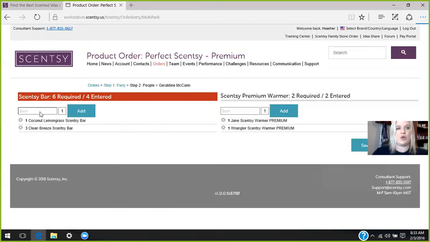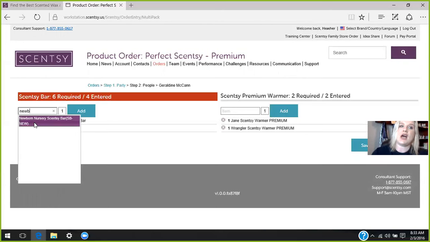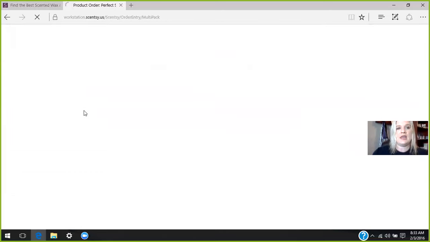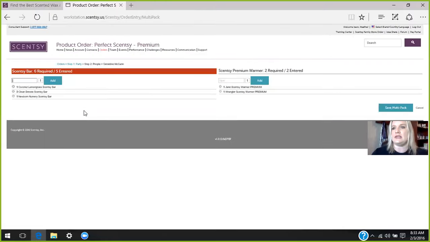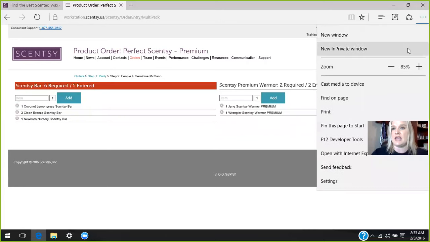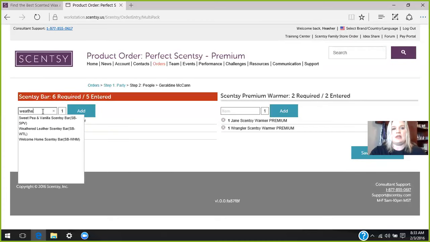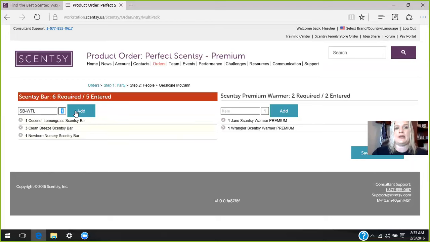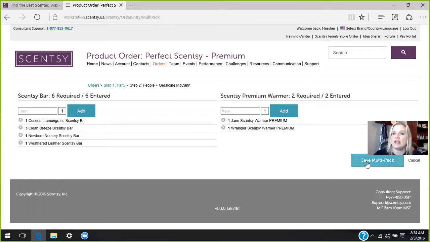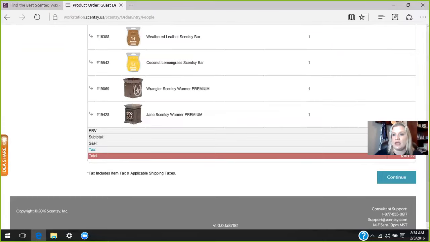Okay, so we need to add 2 more bars. And she wants a newborn nursery. Now this scent is not in our catalog, but it is an unspoken scent that is always available. It smells like baby powder. And our second unspoken scent, why does my computer keep doing that? Our second scent that is unspoken, not in the catalog but always available, is Weathered Leather. So she would like to get one of those as well. So we've got 1 newborn nursery and 1 Weathered Leather that's not in the catalog, but it is available. Then you're going to click Save Multi-Pack. Perfect. Okay, so there we go.